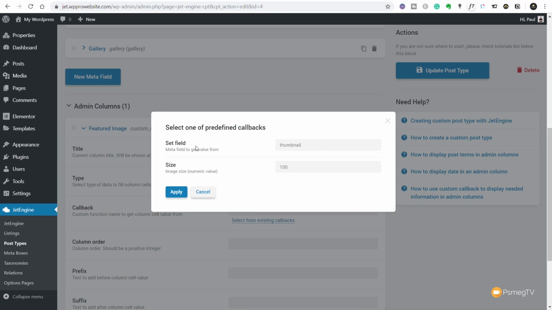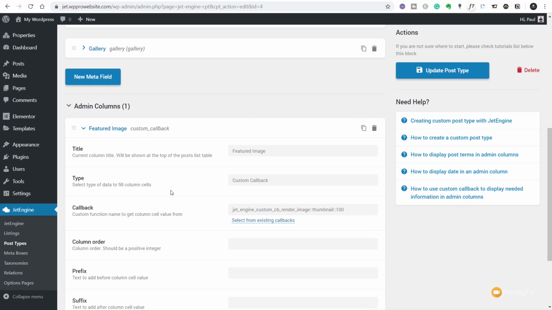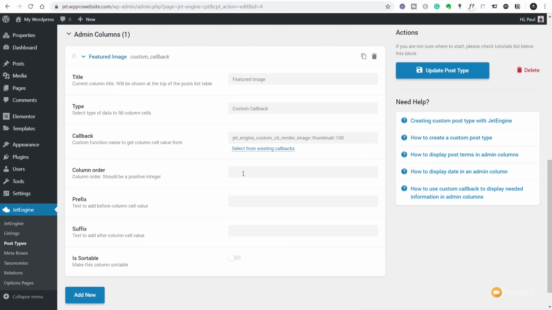We can choose the thumbnail. So set field, thumbnail is fine. We can say size, which is going to be the pixel value for this particular image. Everything's good on there. We say apply. And then you can see we've got column order. So we're going to set this to be column order number 2. Prefix, suffix, do we want to put anything in there? We can do that if we want to, and we can also make it sortable. However, I don't want to do any of those things. We are going to add another new field in. So we can say add new.